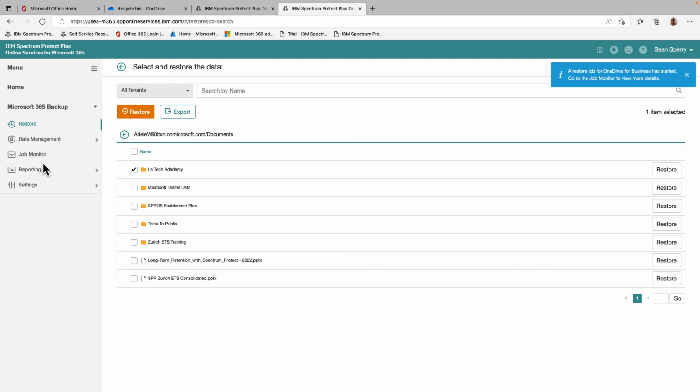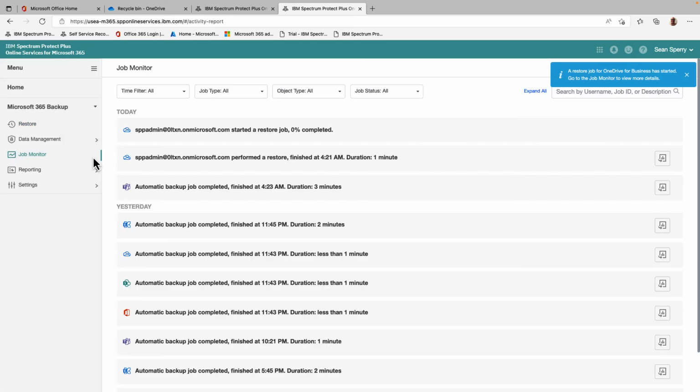Now, of course, I'm doing this as an administrator with all privileges, so I can see all of the users' mailboxes. You can use role-based access control to limit this to a particular user or a particular set of users if you wanted to do that for security purposes.